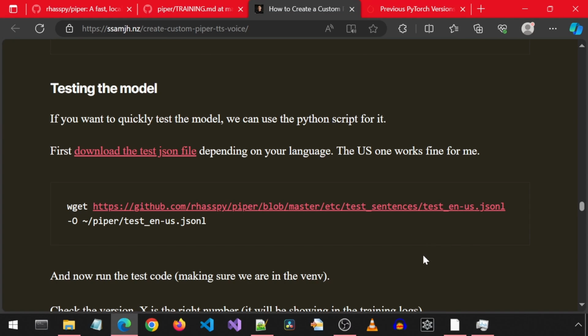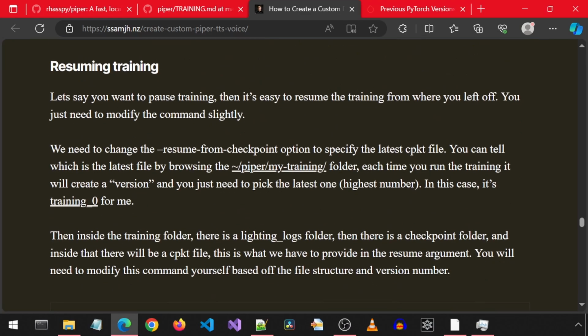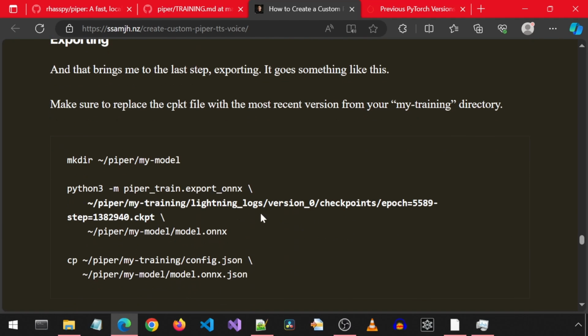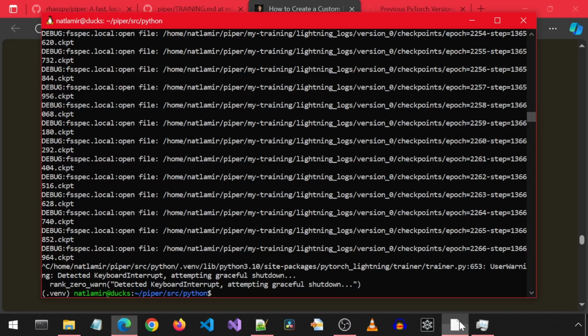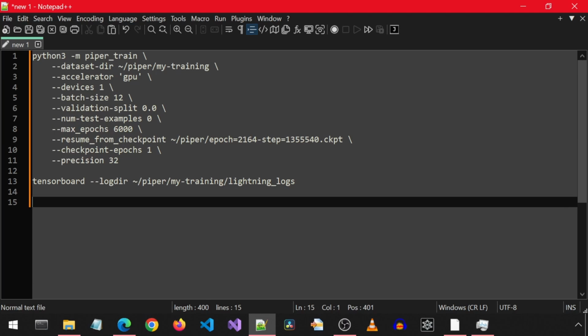There is a section on testing the model, but I am going to skip that and go straight to exporting it as an ONNX file. There are 2 commands. First, we create a directory to store the ONNX files. Then we call the Python script to export the model. I will copy-paste and run the first command to create the new directory. The second command, I will copy into a text editor to modify the checkpoint file name.